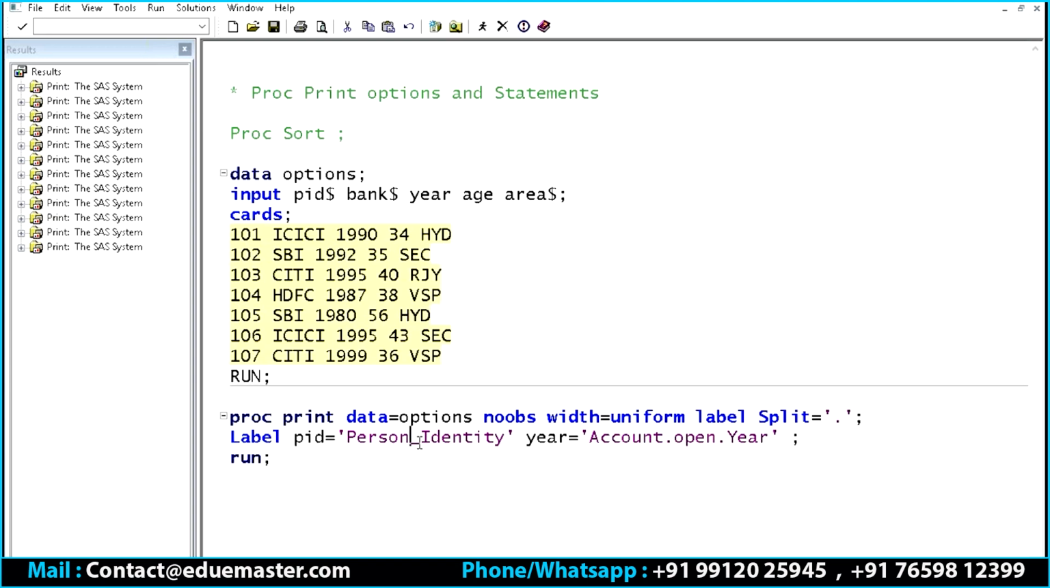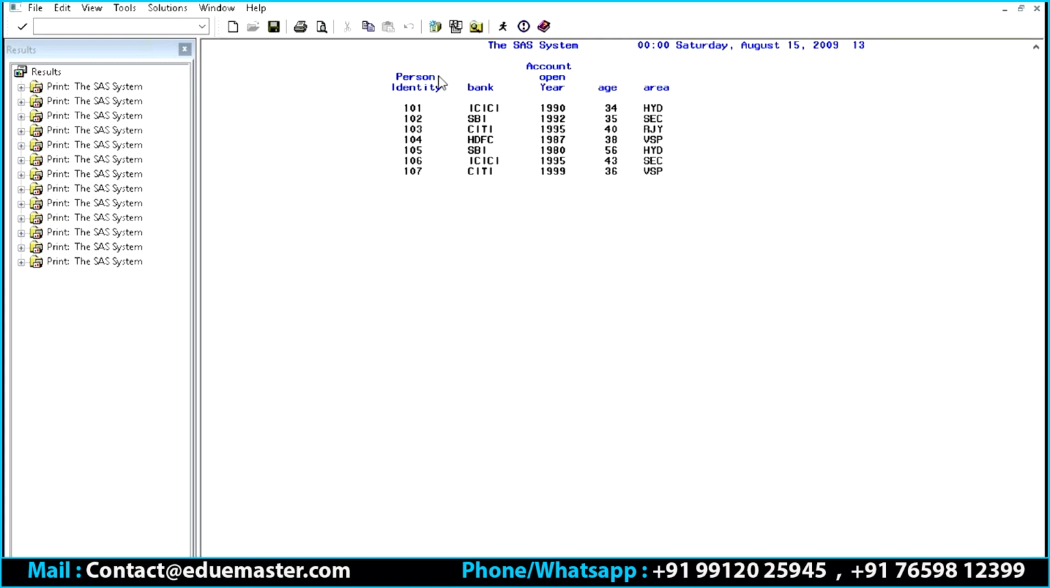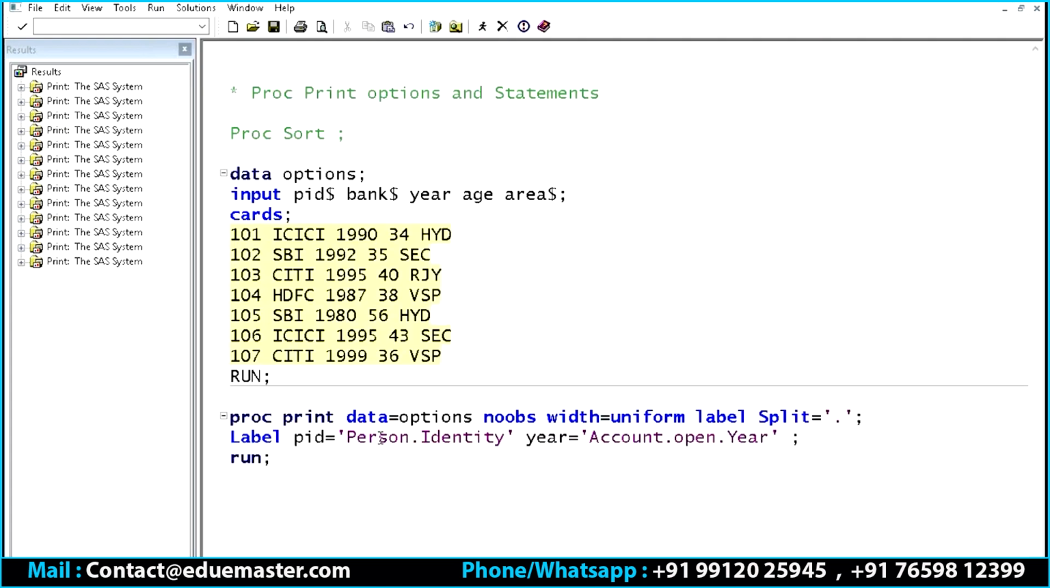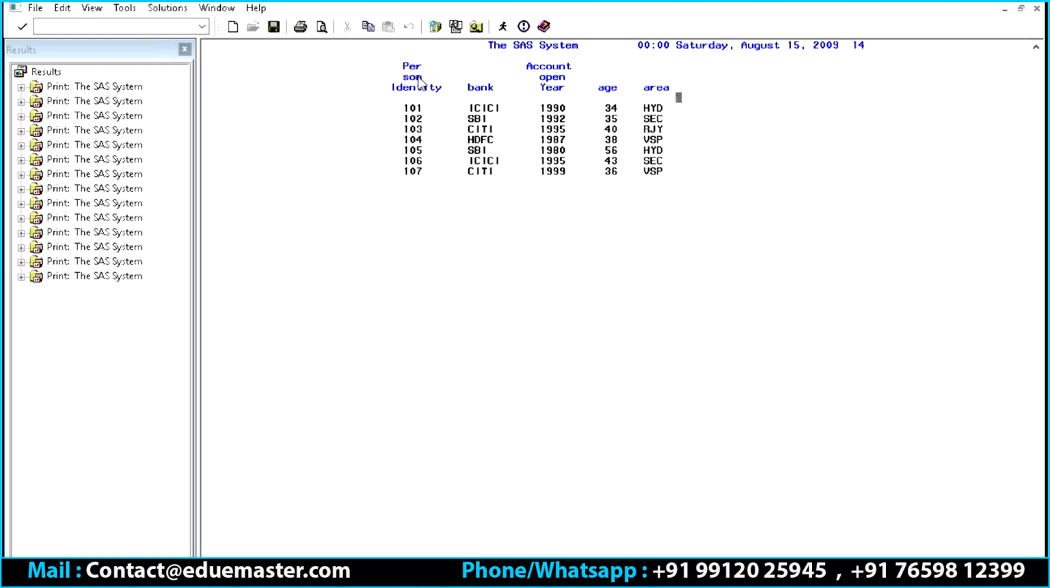Similarly, person and identity, if you want to get in 2 different lines, then split those two words by using the split character. So like this you will get. Or else suppose you want PER in one line and SON in another line. See, separate. Now you will get PER in one line, SON in one line. See, like this.